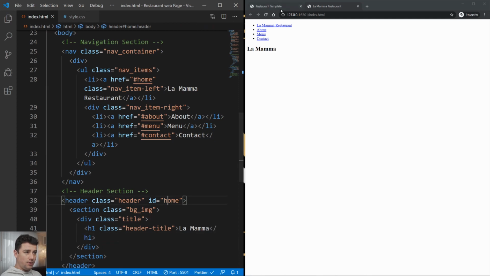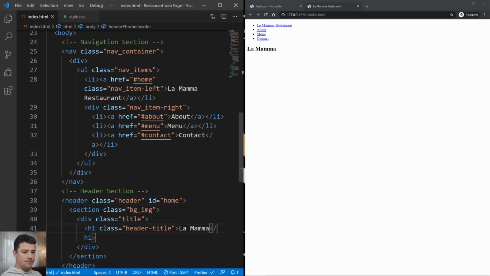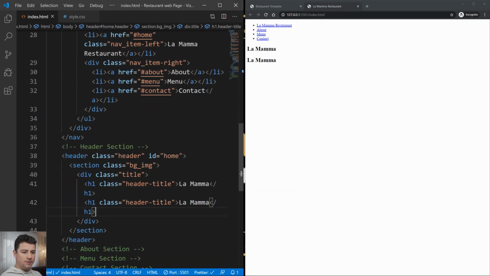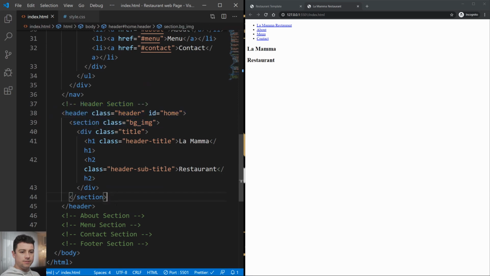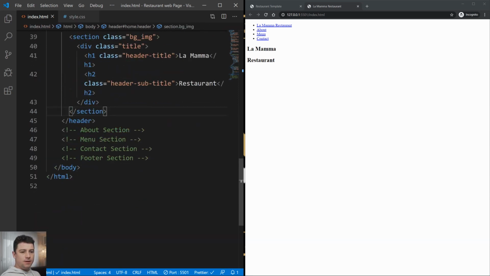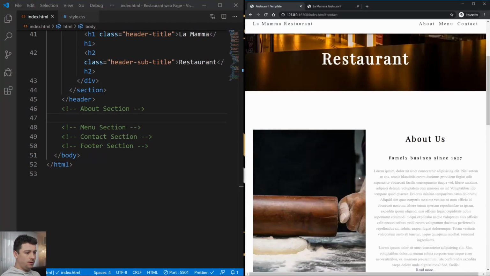So this h1 will actually be this right here, and we'll copy this h1, replace it with an h2, and within here we'll type in restaurant, and also header subtitle. And that's basically it for our header section. Now, let's continue on with our about section. So this would be this part right here.